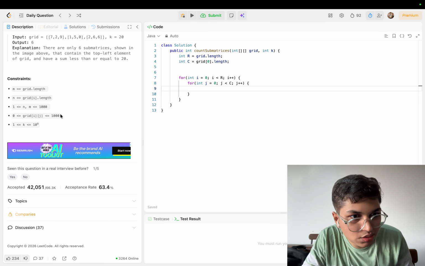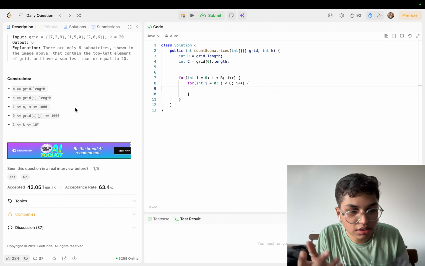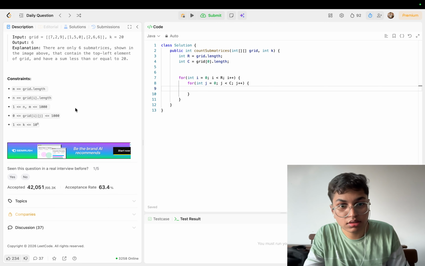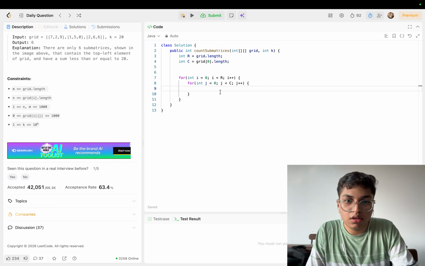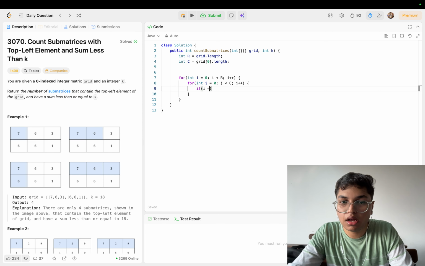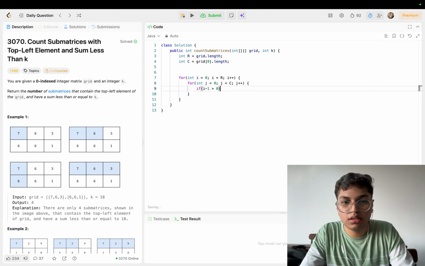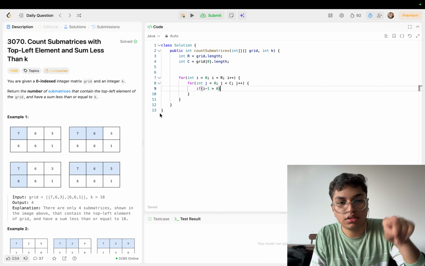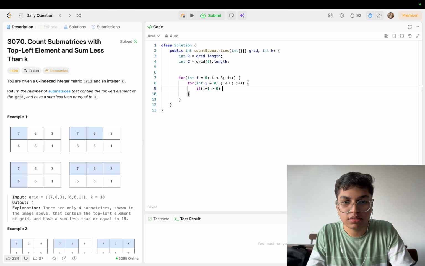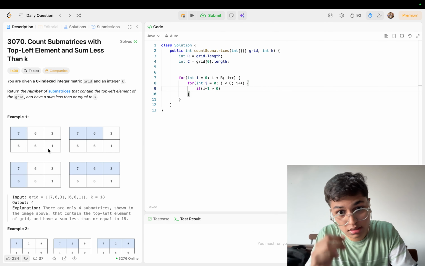This is the value, which is fine. N comma n can go up to 1000, which should be good enough, right? 10 power 3 into 10 power 3 is 10 power 6, which should be good. Okay, so what do we want to do here? If i minus 1 is greater than or equal to 0, then basically if the cell above the current cell is a valid cell, basically all the cells except these cells, right?